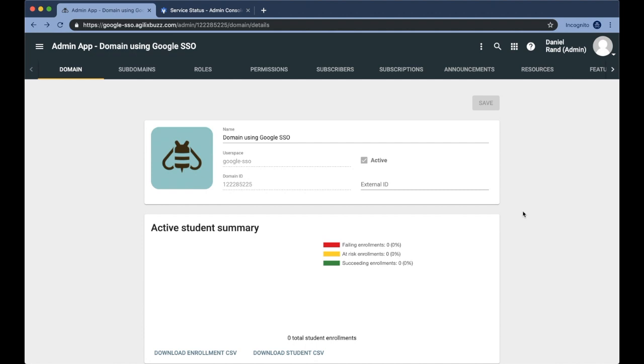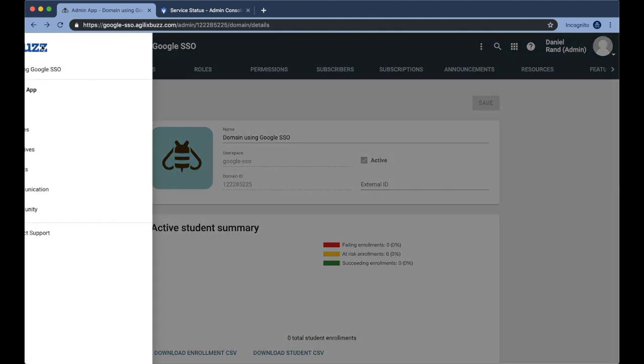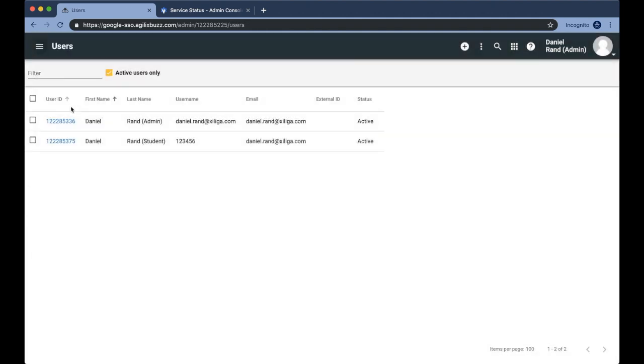I can test this out by logging out and logging back in, but before I do that, I want to show you who we are going to be authenticating as. So we can see that we have two different users here. We have a Daniel Rand admin user, and then we have a Daniel Rand student user.